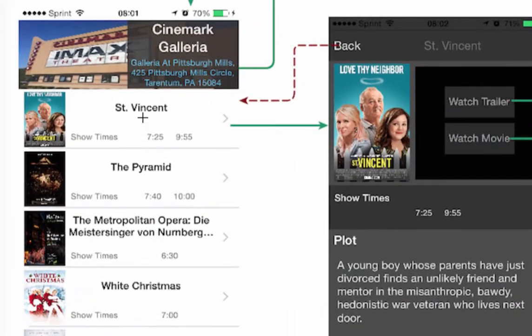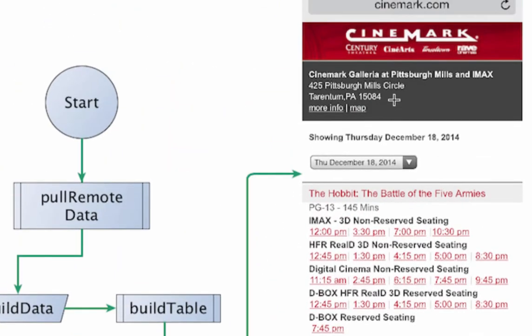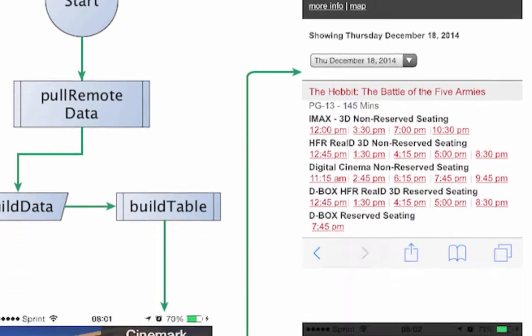From there, we have our table view with our image, our movie, and show times, as well as our header view with the header image, the movie theater title, and the movie theater address. I did create a nice little link from the movie theater address out to the movie theater website as well, so if you click on that, it takes you to Safari to that web page.